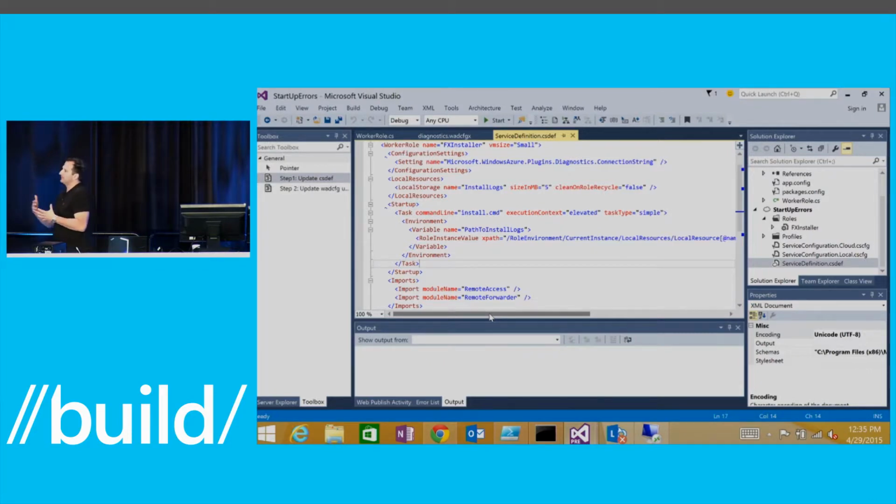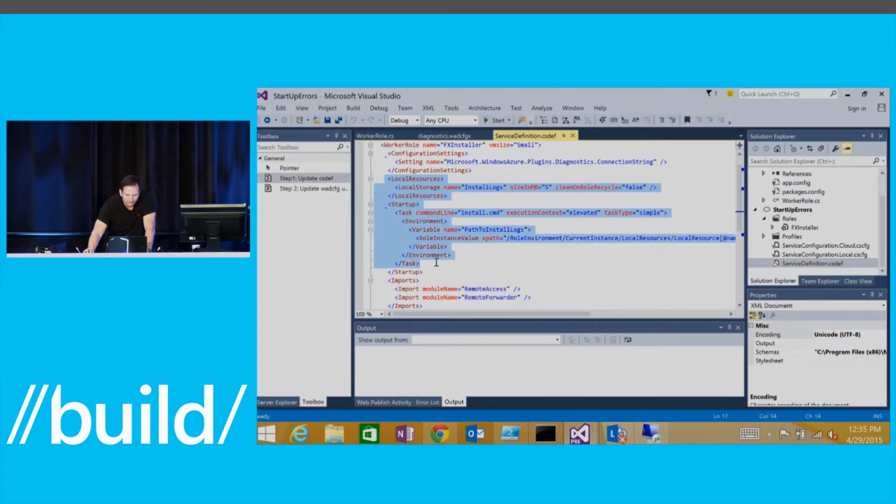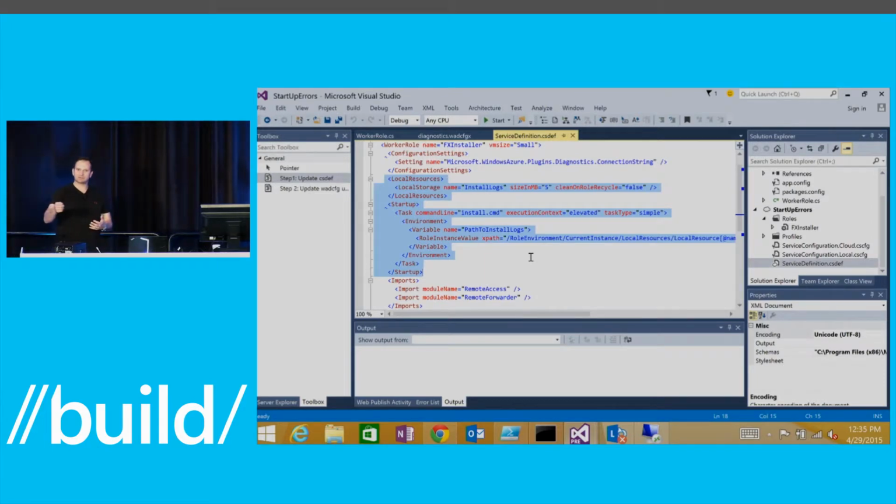Now, what happened when I add this piece to my CSDEF is that once the service starts provisioning, it's being told, hey, I need a local resource, it's storage. When you start up, execute that command, and also use that directory for logs. At that point, you're in pretty good shape if your script writes to that log directory. What's not happening at that point is your errors are not being transferred into storage, because Azure Diagnostics doesn't know about it.